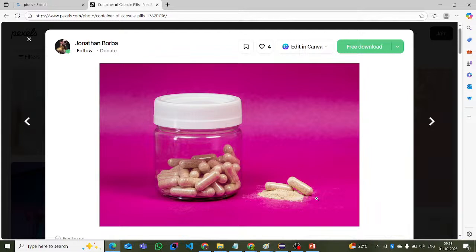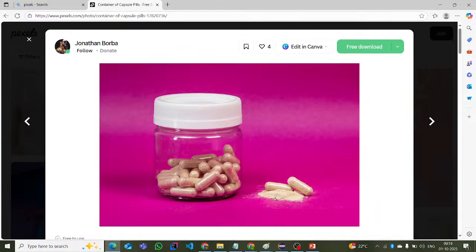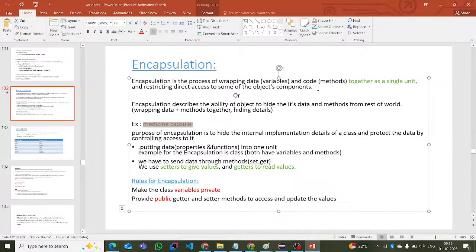The best example of encapsulation is a capsule. If you go to the definition, encapsulation is the process of wrapping data, nothing but variables and code, together into a single unit. Assume this is data. They are wrapping it into one single unit, without access from outside, and restricting the direct access to object components. Another definition of encapsulation is the ability of an object to hide its data and methods from the rest of the world.